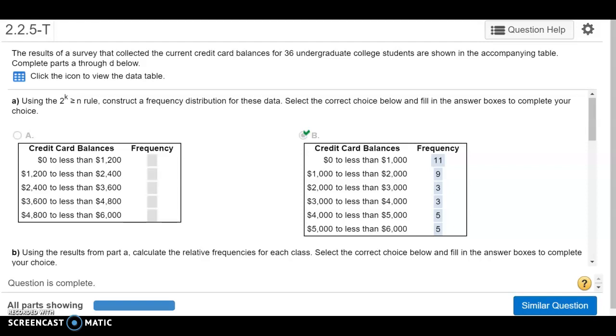In this video, I'm going to show you how to use the 2K rule and the class width, and how to actually use Excel to do your frequency distribution and your histogram. For this particular problem, it tells us that we have 36 college students and we're trying to figure out first of all how many classes and what the class width needs to be.